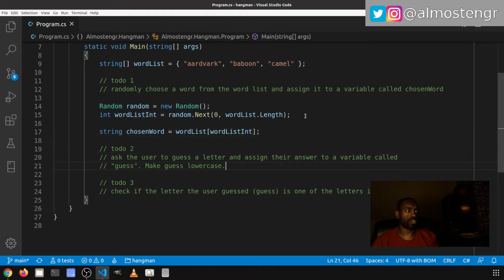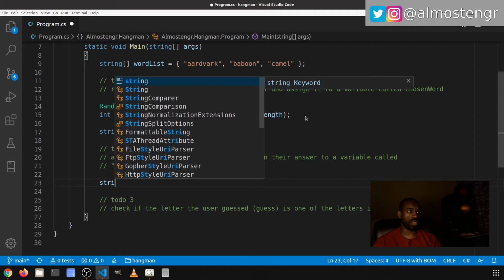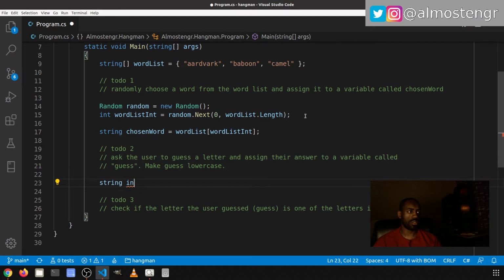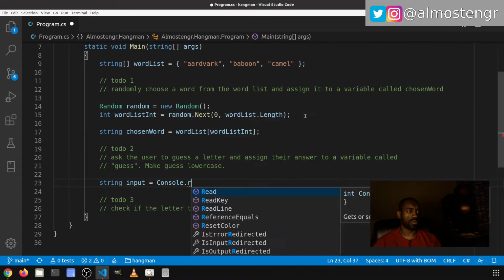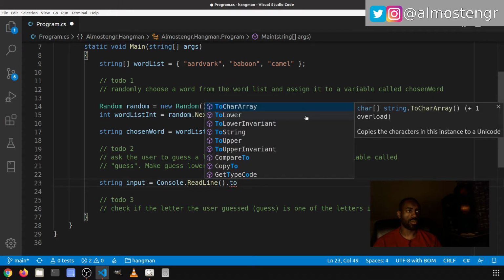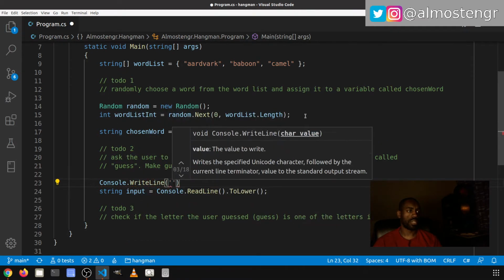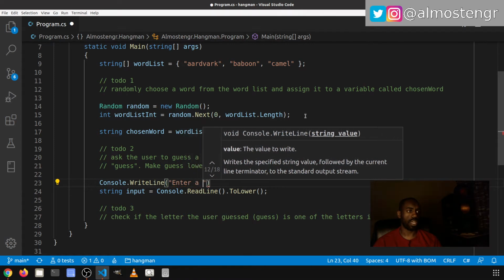All right, task number 2 is to ask the user to guess a letter and assign their answer to a variable called guess, make guess lowercase. So we're going to do a string input is equal to console.readline, and we're going to call to lower on that, and we're going to add a Console.WriteLine and set this to enter a letter.